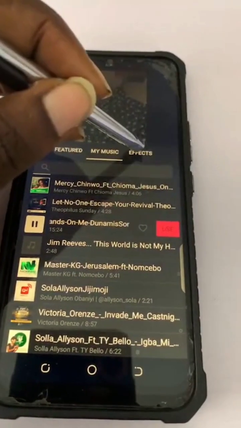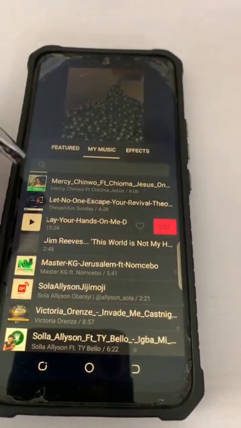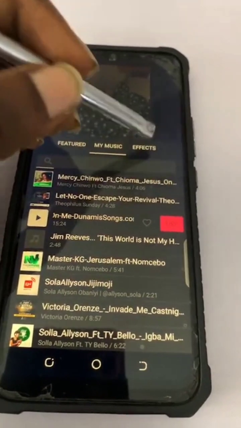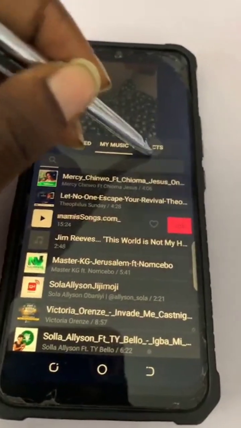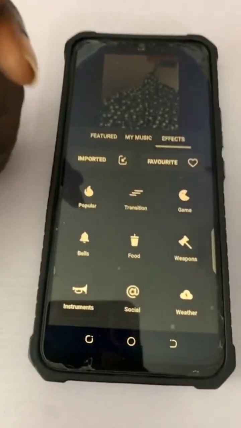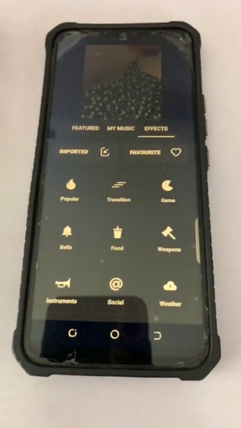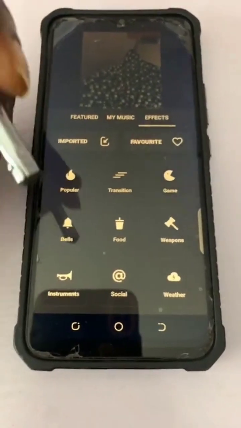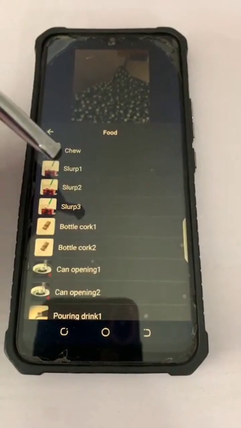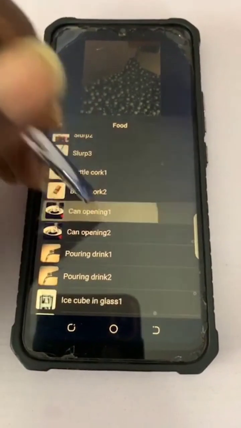So can you see they are all the music you have on your phone? You can use them. What if you want to use them? You just click on use and they appear on the video. So you also have effects. There are some people who make videos for skits. You do skits, or even if you have a YouTube channel and you're trying to edit your videos, you can use all of this. So if it's food, they have can opening, for example.